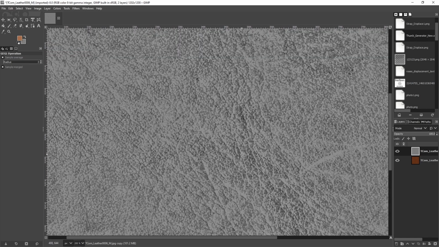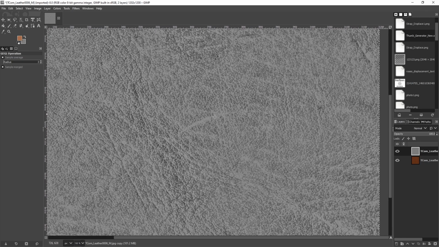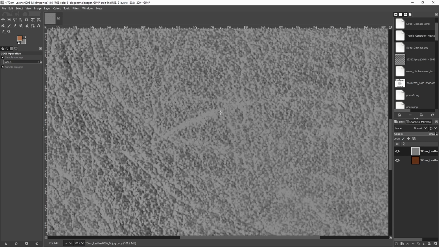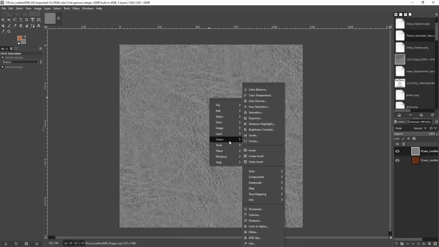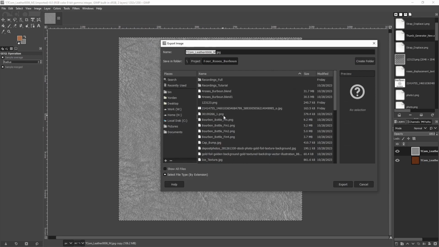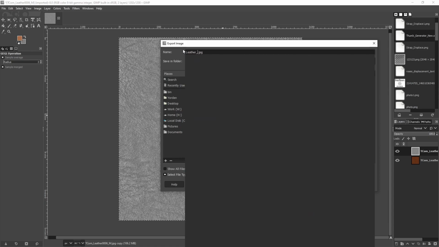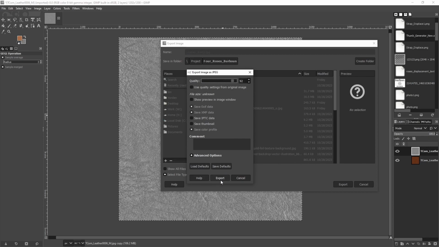And one thing that I'm noticing is that at the moment the texture is inverted, so things that should be a crevice, should be a valley in the surface, are actually bright. So let's just go into colors and invert everything. Great, now we have a more accurate bump texture. So let's export that and call it something that we will remember. Leather bump, for example. Export it.